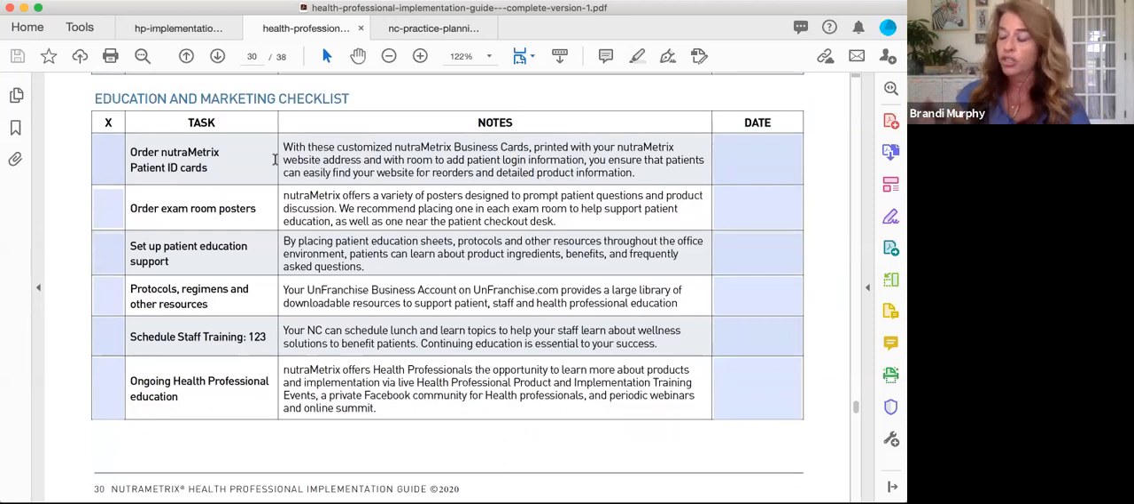What a lot of our practitioners do is they order business cards with their web portal address on it, and then they hand those out to patients. Once the patient is registered as a preferred customer in the Nutrimetrics system, they are given an ID, which is basically their email. So you just remind them what email they registered with, and you put it on the business card to give to them.